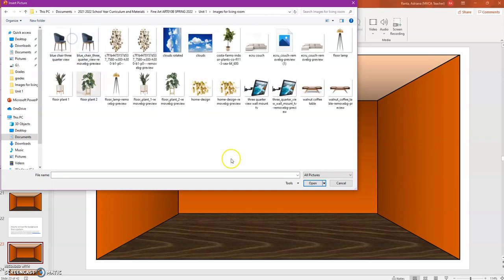images for living room. And you will notice when you save directly, the first time you go to use this file from remove background, it doesn't actually show you the picture.